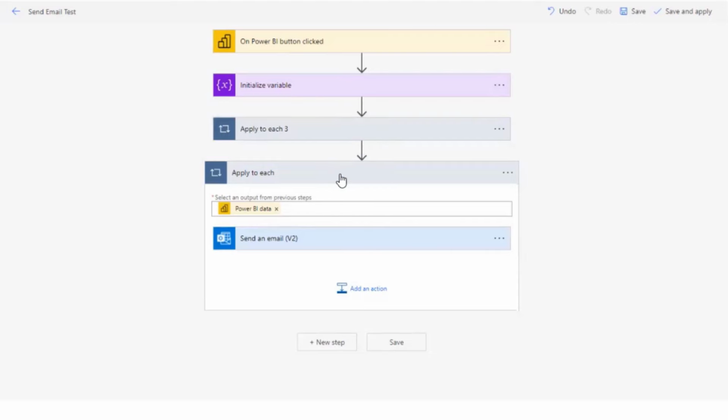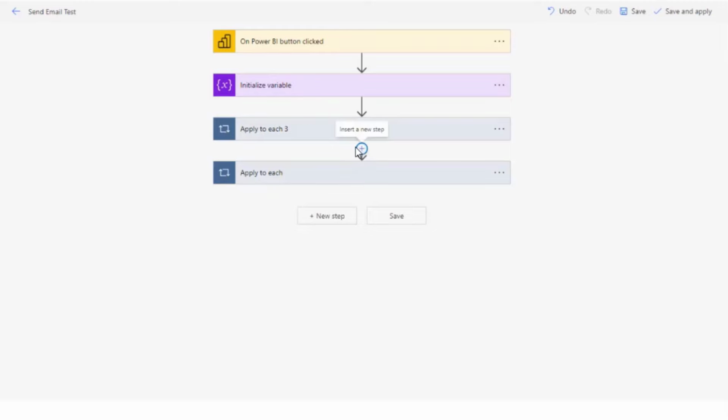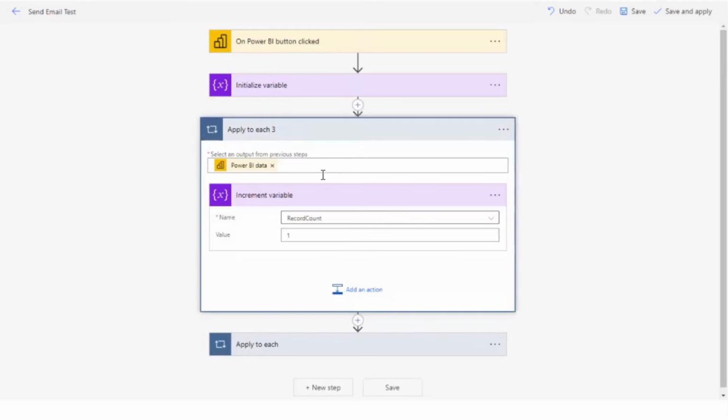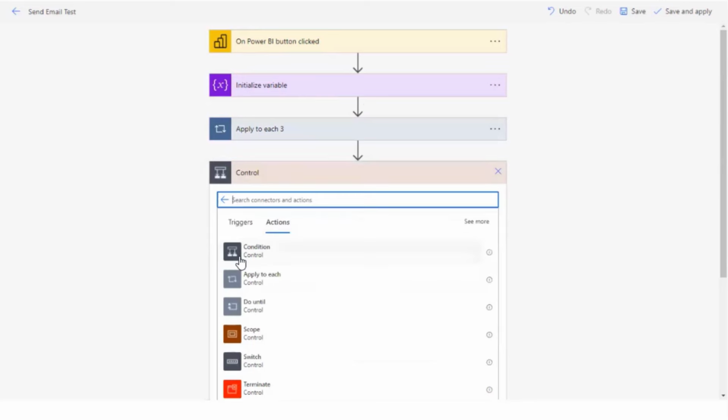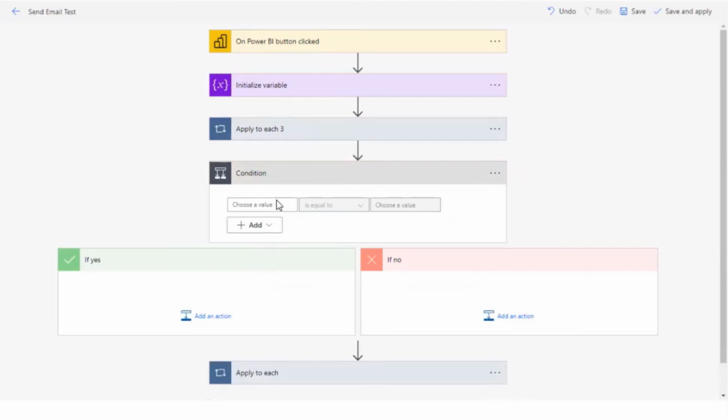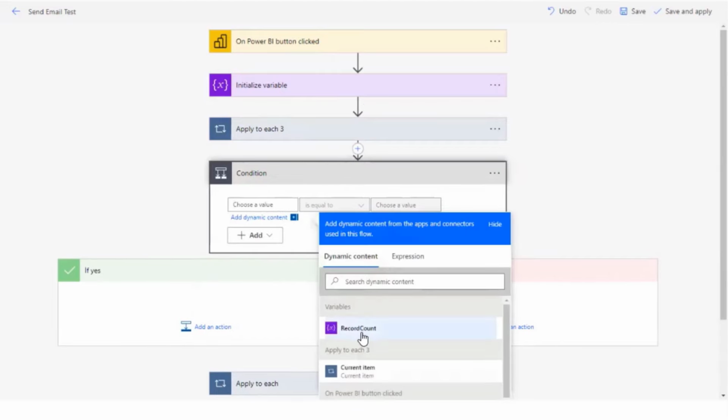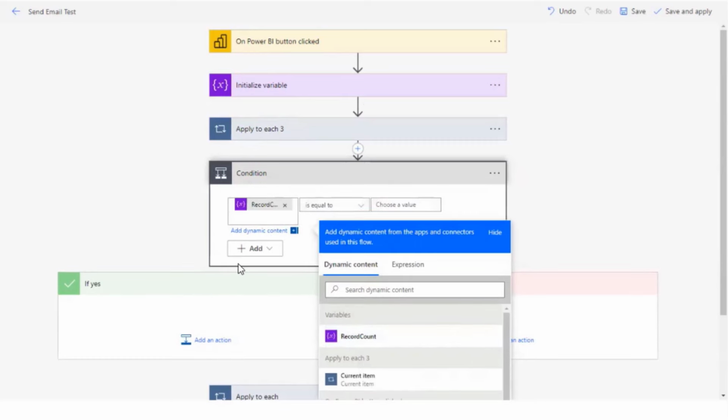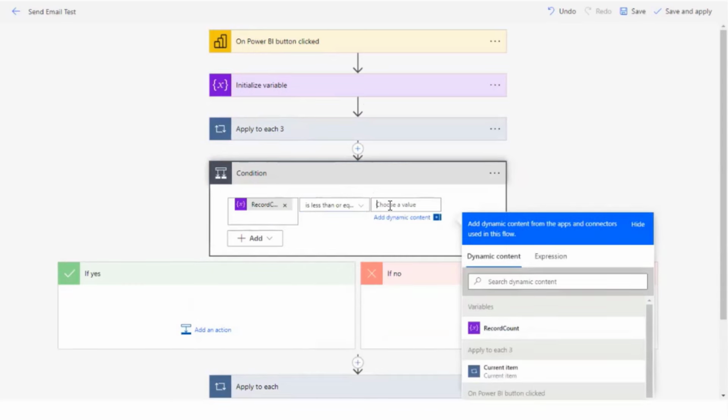So now, I'm going to go ahead and close this just to make it easier. Now that I've gone through this step and created my variable that I've called record count, let me add a condition. This is where I go into the control, and I want to add a condition, and I pull in my record count variable. And I'm going to choose less than or equal to. In my case, I'm going to use 3 because I only have 6 records. This could be 3, 10, 20, whatever you want.